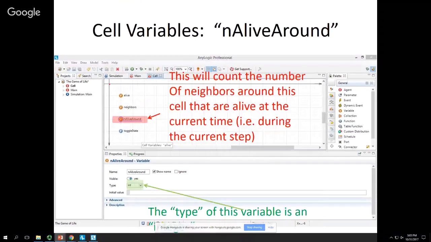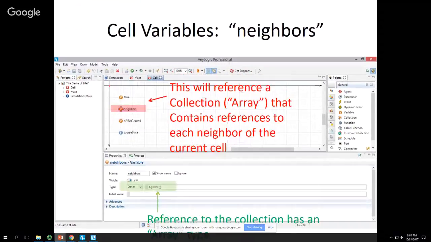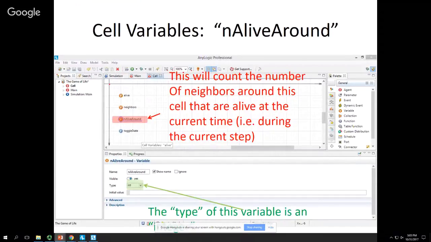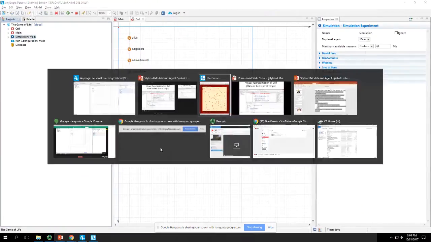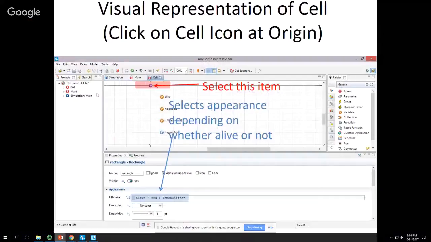We have neighbors accumulated within this and gathered and then used. And then we have a count of the number of live neighbors around. You'll notice that up in the upper left of the cell, there's a little square that determines the color. If it's alive, it's red. Otherwise, it's this background color called lemon chiffon, I'm told.